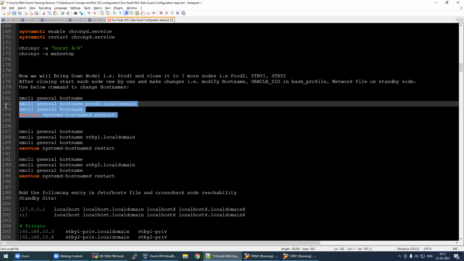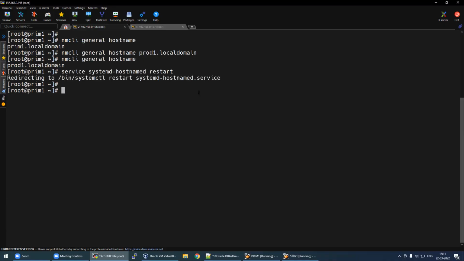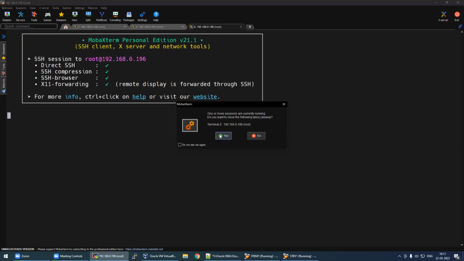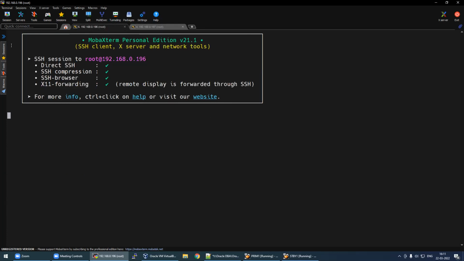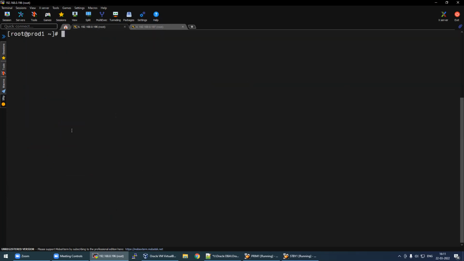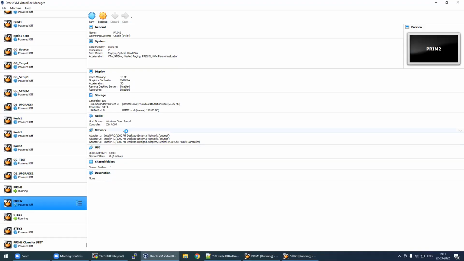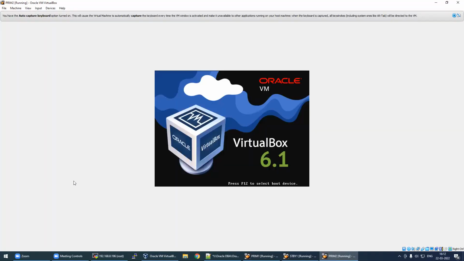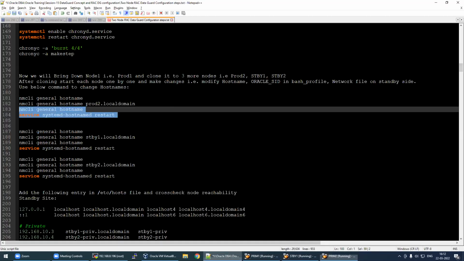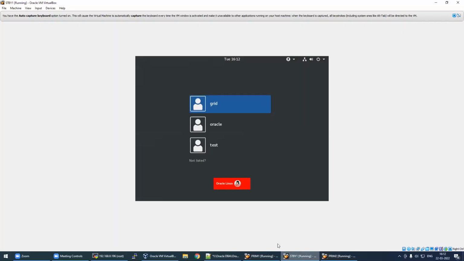Okay. Now we'll restart the network again. And if I take a duplicate session now, it should show me the host name as prod1. So this is our first node, that is prod1, and the second node was prod2. So we can say that our initial primary nodes are started successfully. We can start the second node of the primary setup, that is prim2, and its host name is prod2.